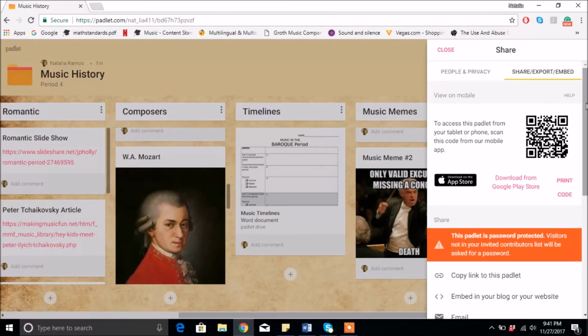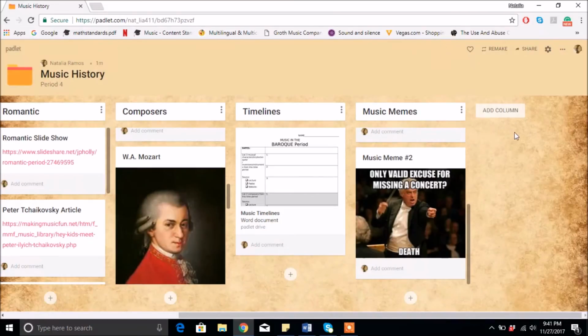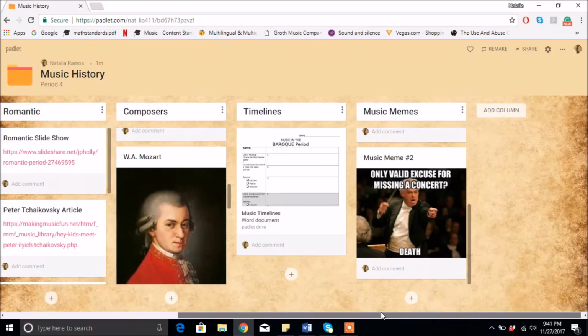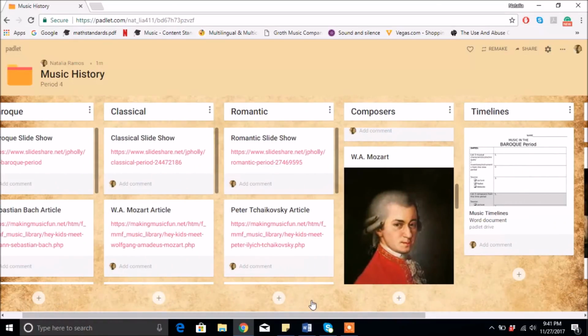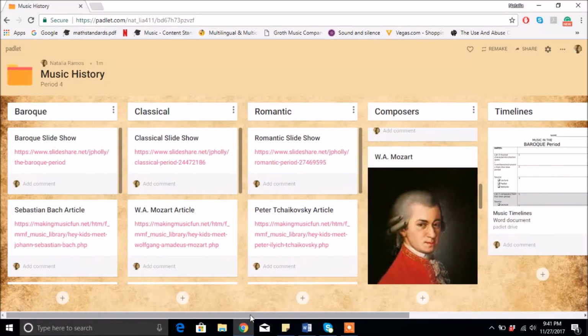So that is Padlet for you, and it's a great tool to help students navigate around legitimate sources, and it also keeps that communication between teachers and students relating to the subject course.